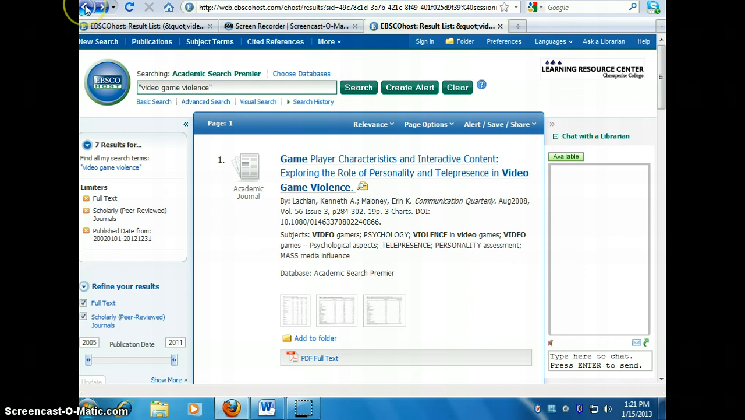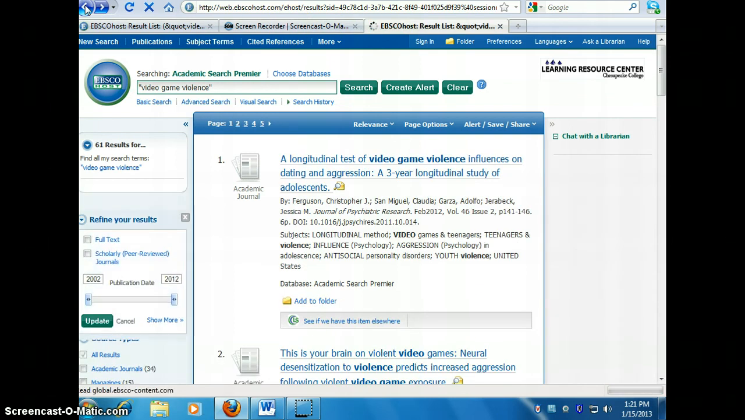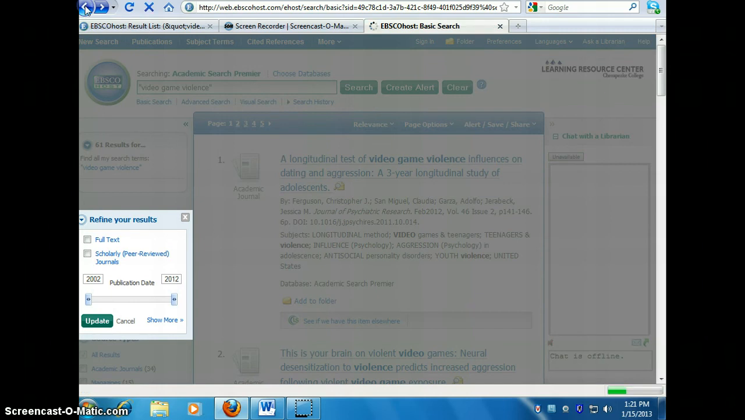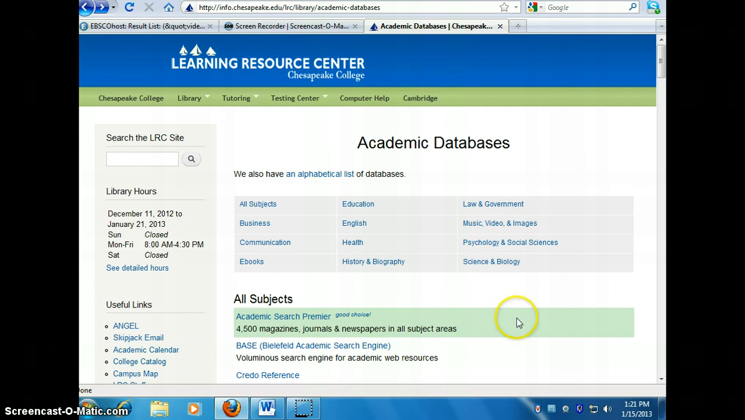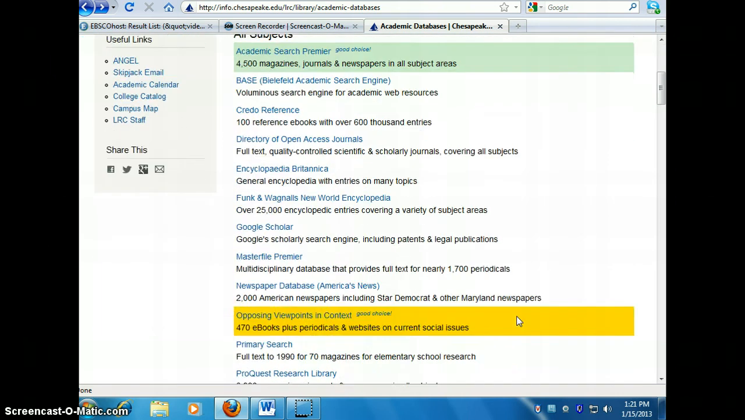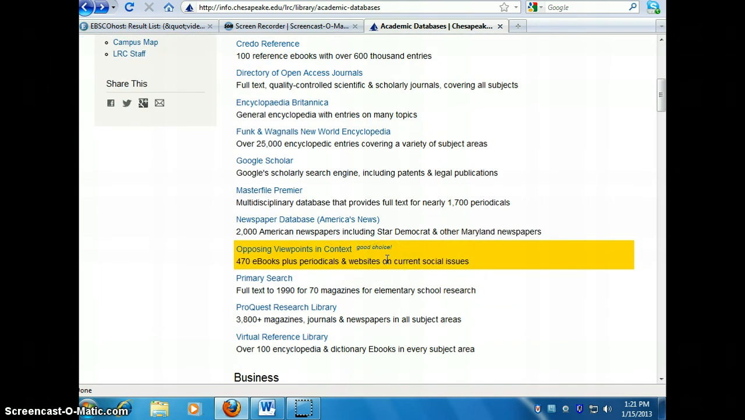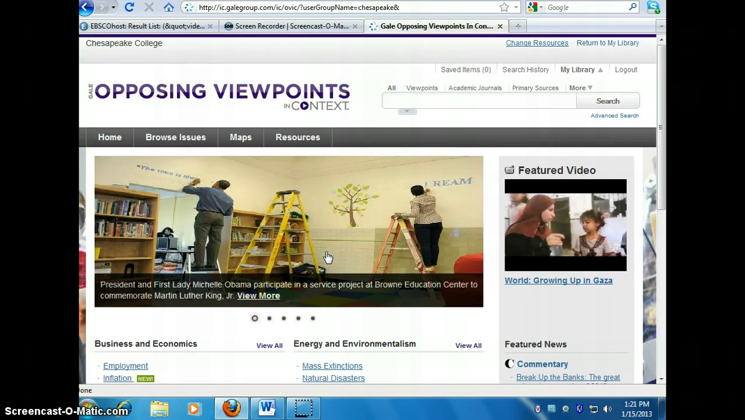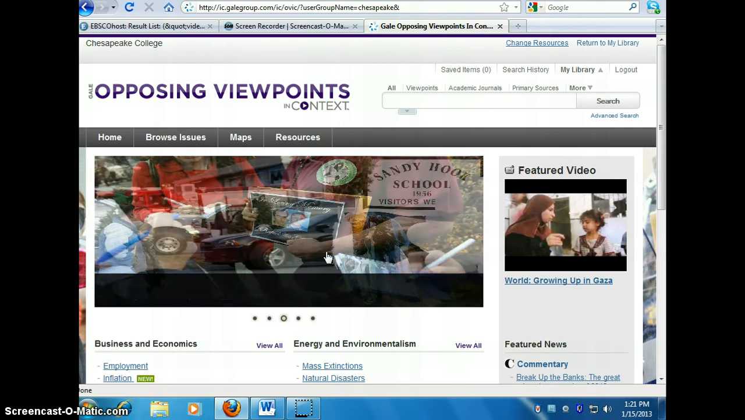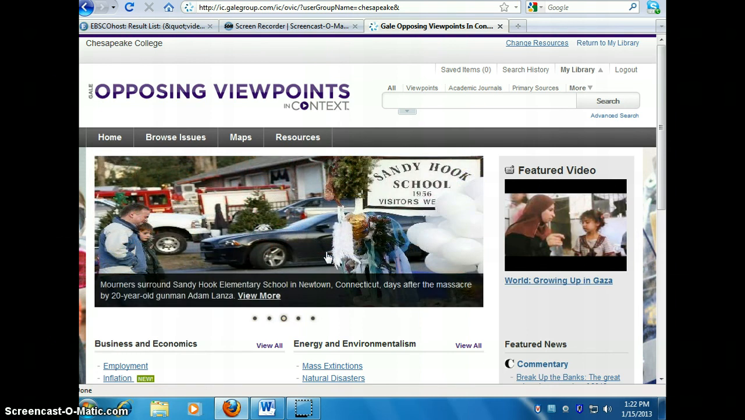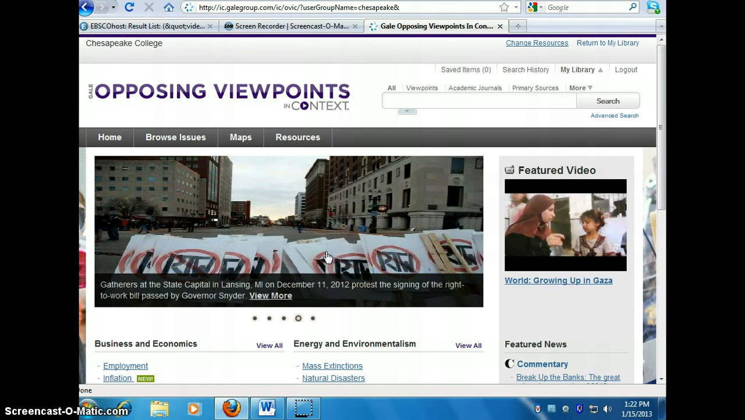All right, so now from there, I showed you that database. The other database I wanted to show you, hoping this is going to work for me. There we go. The other one I want to show you, now we're back on the subject databases, is to go down a little further, and the next one that's highlighted is Opposing Viewpoints in Context. I'm going to click on that one. And this database is largely your current topics and the hot topics that are in our society, such as abortion, gun laws, you name it. Really what you're seeing in the news, a lot of that is covered here.